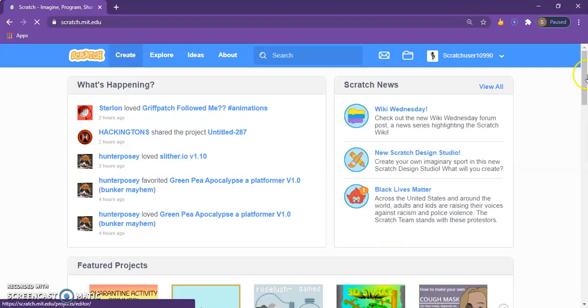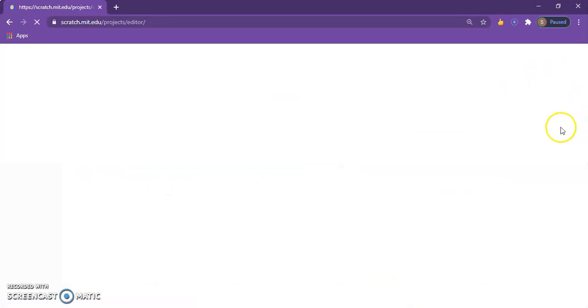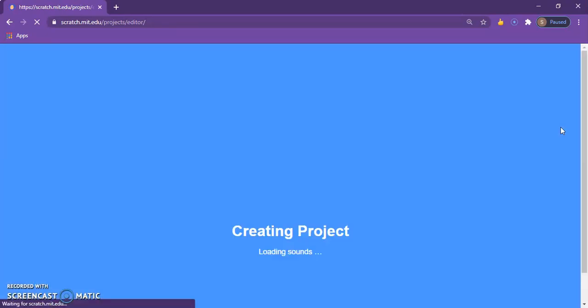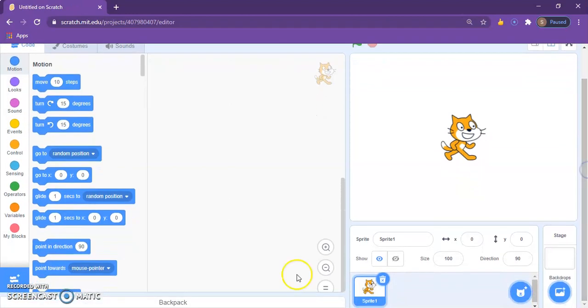And I recommend doing this on your account, because if you don't do it on your account, the project doesn't save, so it's probably better to do it on your account. So you wait. It's just creating the project. And now you guys see this cat, which is Sprite 1.